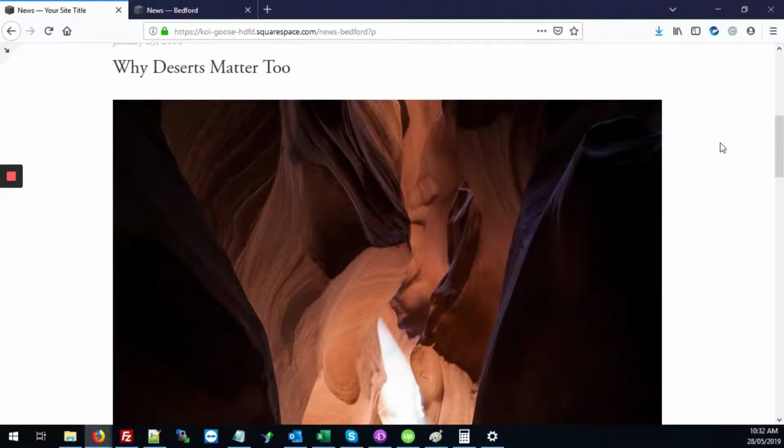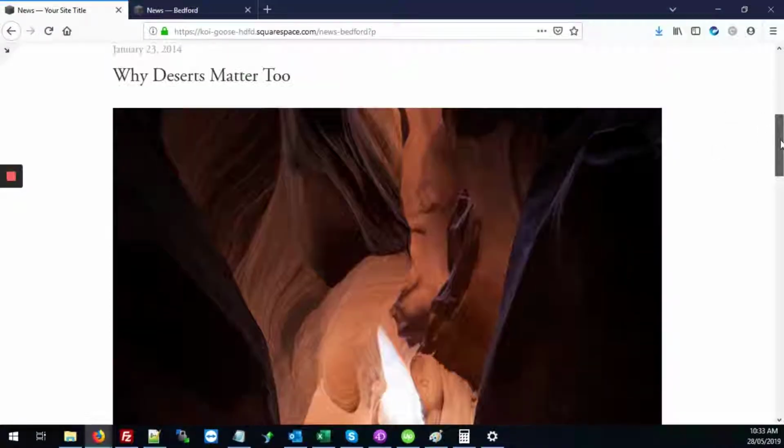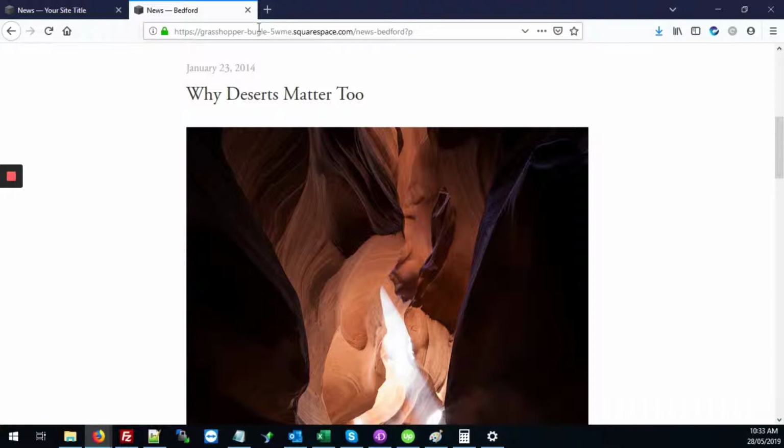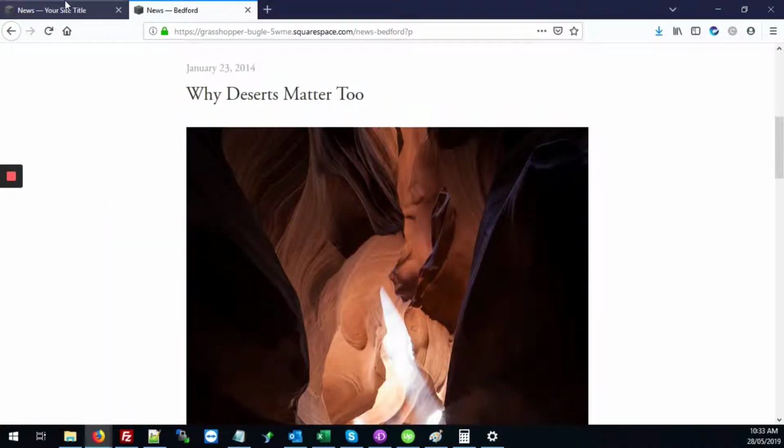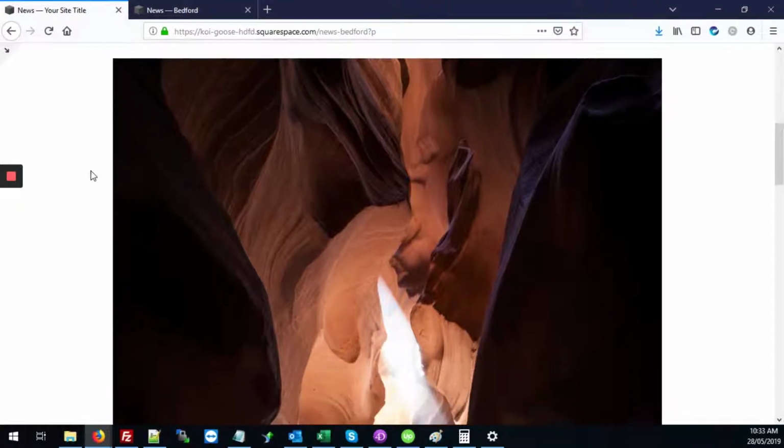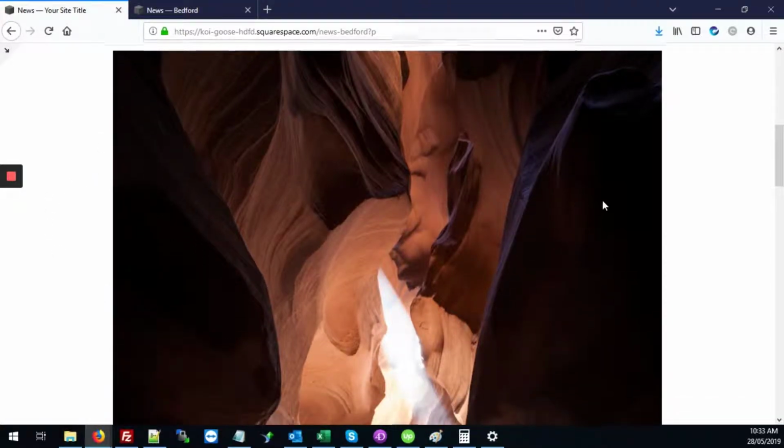In this video, we'll be looking at how to increase the image size of any images that you have on the blog page of your Bedford theme. And this is for a Squarespace site. So we've made that change here where we've increased the size of the image. Here's what it usually looks like, and that's the change we made. As you can see, the image is now much larger that we've applied the change.